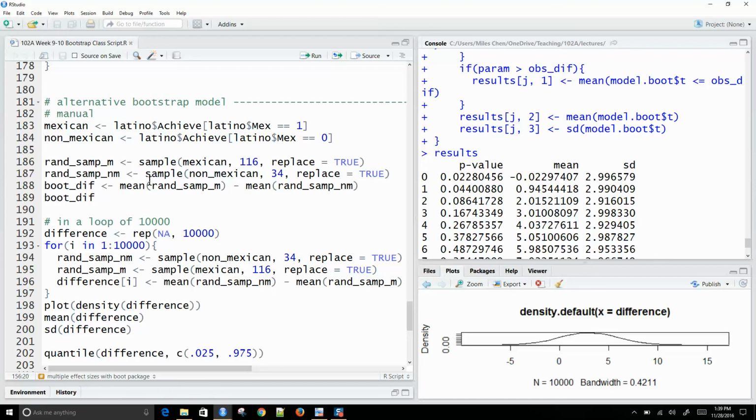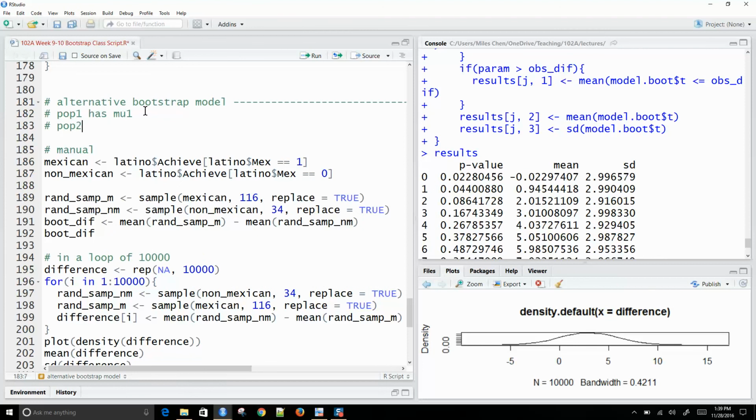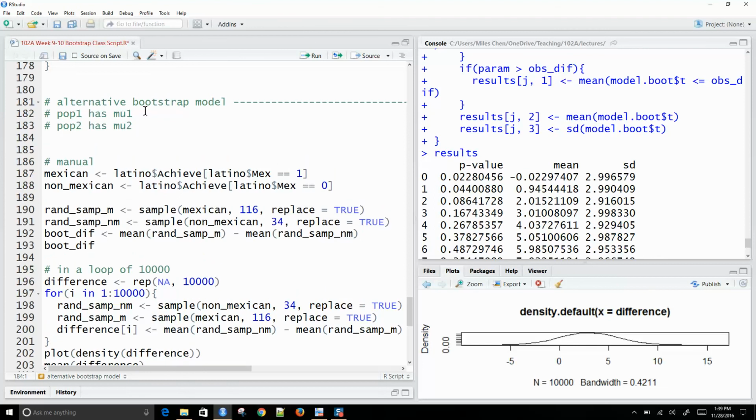We're going to just see all kinds of differences that we might observe. Here we're going to treat these as two separate populations. So the alternative bootstrap model is that population 1 has mu1, population 2 has mu2, and we basically want to make a confidence interval for mu1 minus mu2, which is what we're going to be dealing with here.